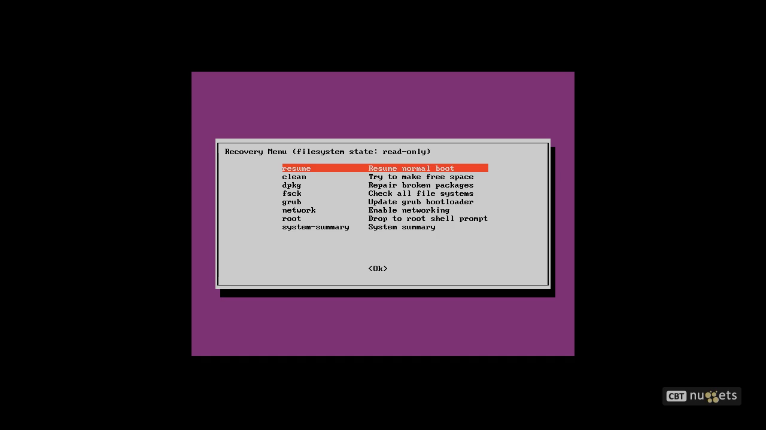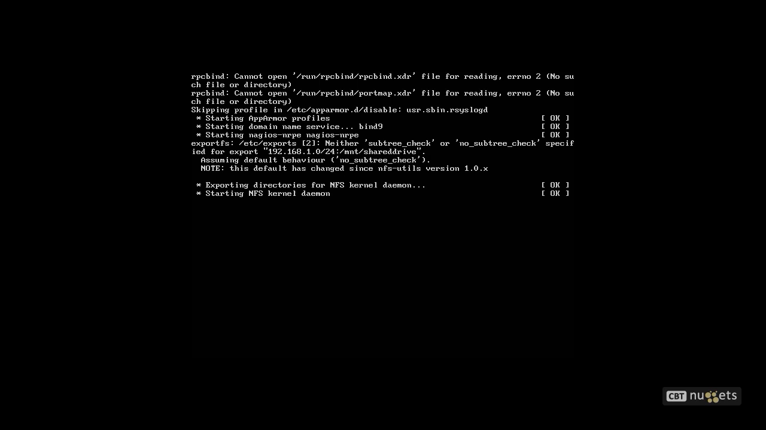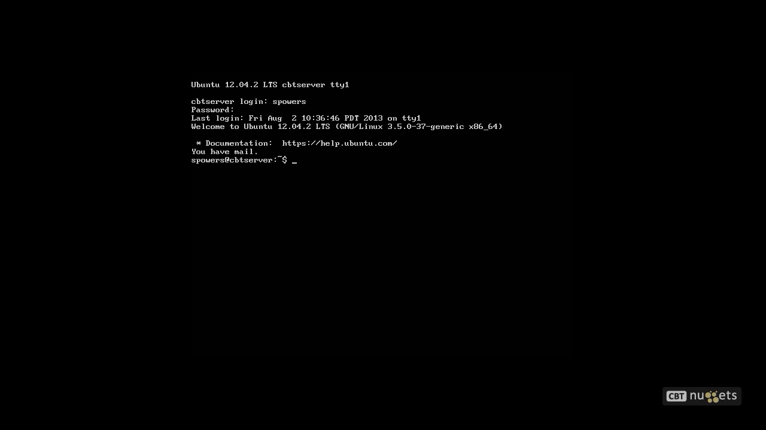So if we hit exit, we're going to get back to this menu where we can do things like do the file system check, or we can just resume the normal boot. It's going to warn us that if we have a GUI, it may not work right, but we'll just hit enter, it'll reboot, and so now here we are with our server. However, if I need to log in, I need to use that new password that I just changed it to, and sure enough, the new password worked.